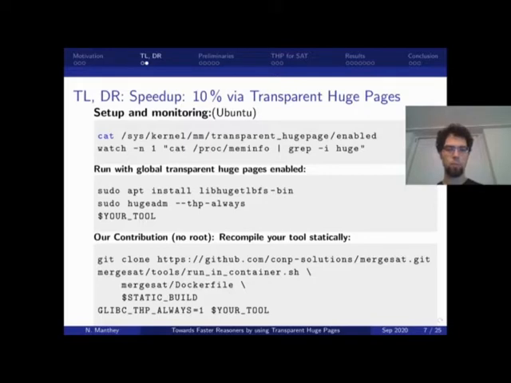The first box shows you how to check whether your system supports it. The first command should give you a result always or advice. The second line shows you how to monitor whether you actually use huge pages and how many pages are actually used at the moment. The second blob shows you how to do this with administrator privileges, so you can install a package to easily modify the system settings to use the overall system settings for your tool as well as all the other systems that are running on your machine.